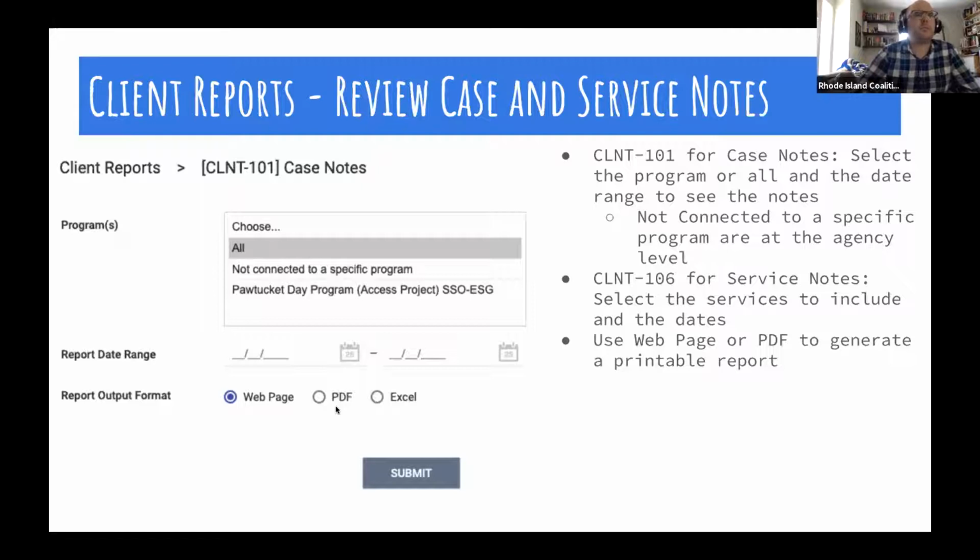These reports aren't great to use for Excel, just because Excel is not a great format for reading a lot of text or for printing out a lot of text. It doesn't work that well for either one of those things, so I would usually use PDF for printing. Also, if you run the service notes, you can select all of the services that are available in any of the programs that the client is enrolled in, or you can print out the service notes that are just for case management services.